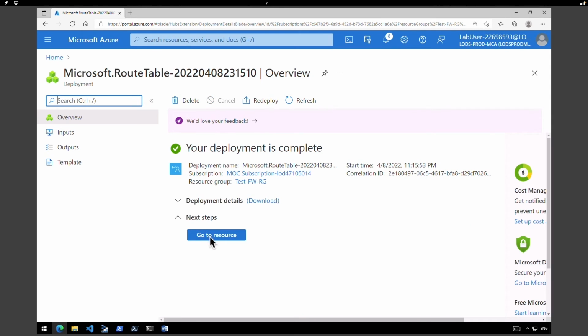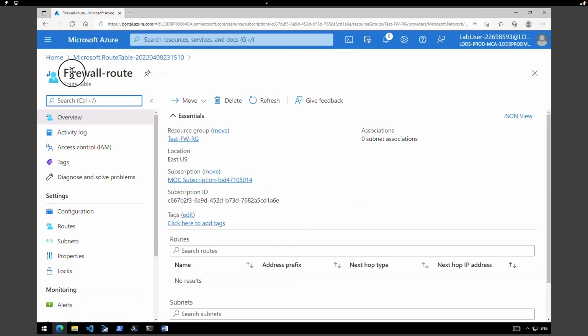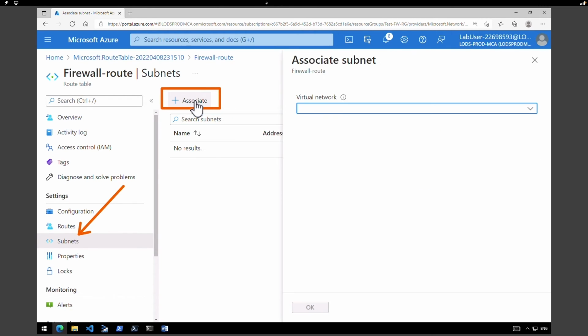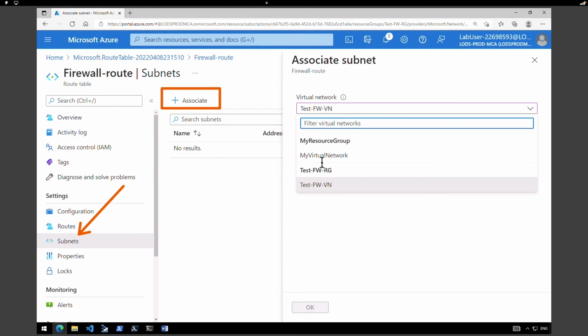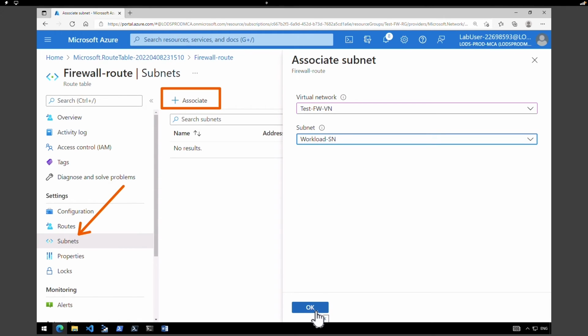Alright, so the deployment of the route table is completed. So let's click on go to resource. This is the firewall route we just created. Under settings tab, click on subnets. We don't have any subnets associated. So first click on associate. Alright, select the test firewall network. Then within the subnet, select the workload subnet and click OK.